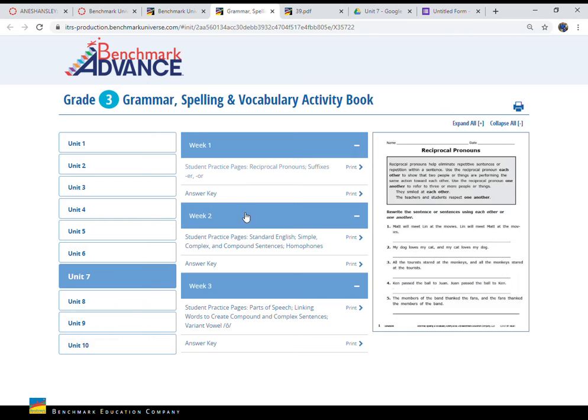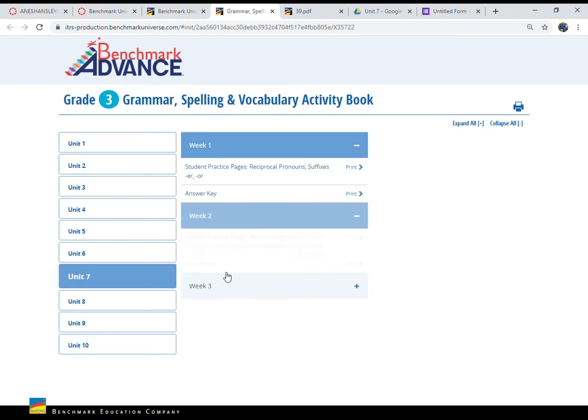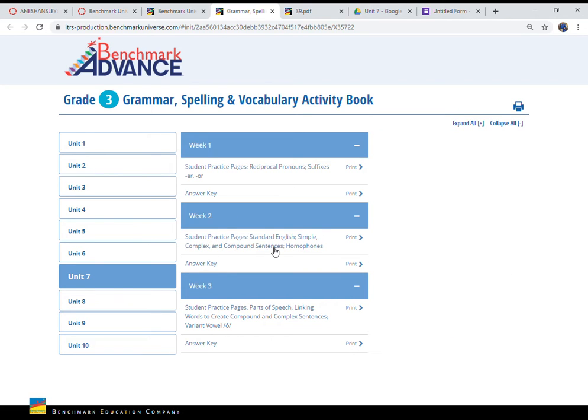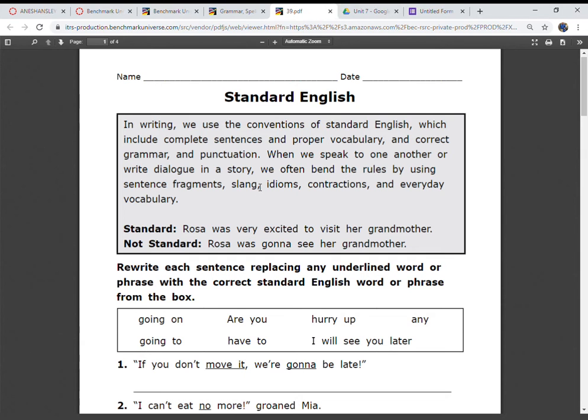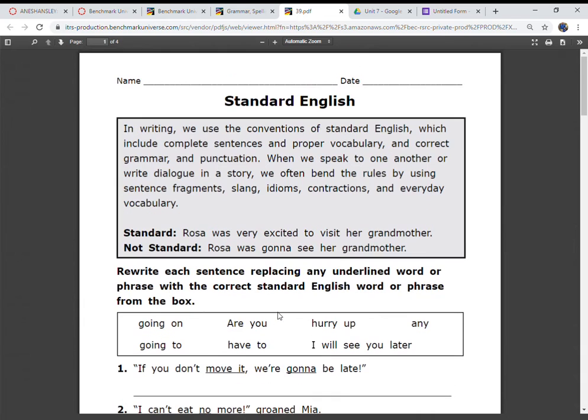And you can see you can click on each week and open it up and then see what the activity is for that week. So today we're going to do week 2. It's the standard English and complex and compound sentences. If you open that up, it opens up as a PDF, and this is what we're going to use for our content. I'm sure you guys are familiar with these. I'm sure you've used them in class, or you've used the pamphlets, which are basically based on these same forms.